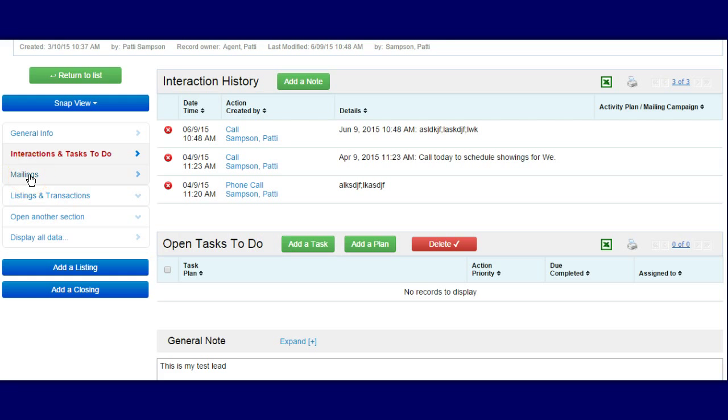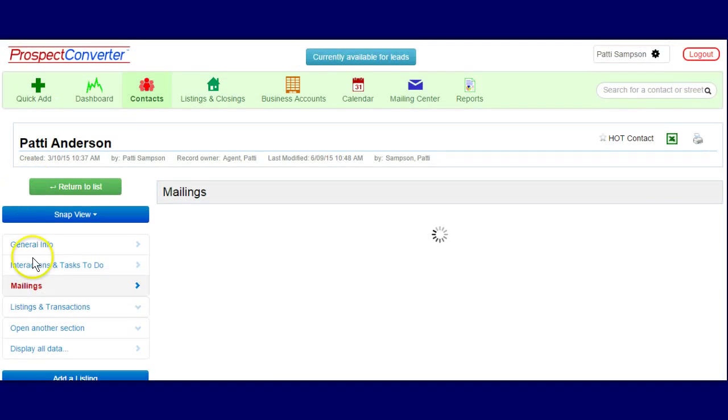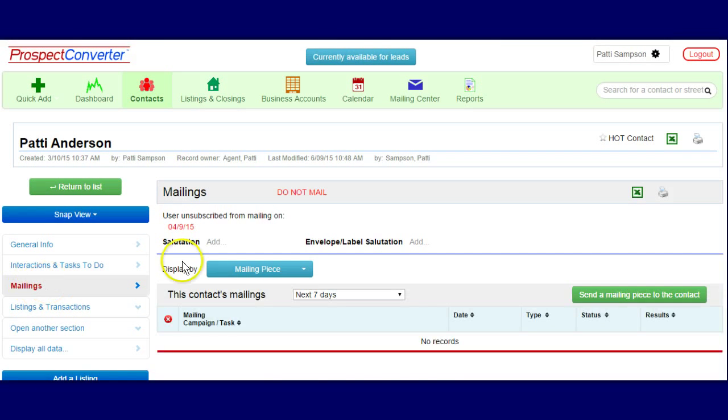I'm going to go over here and click Mailings. By the way, as the letters are going out, you will see them stack up in here in the interaction history, which is nice because you can track all the letters that are going. So when I click on Mailings, I can then go.